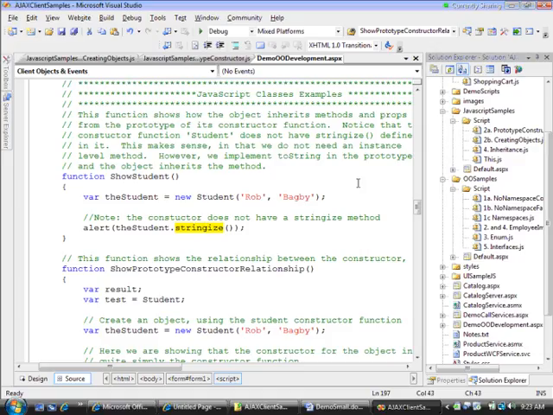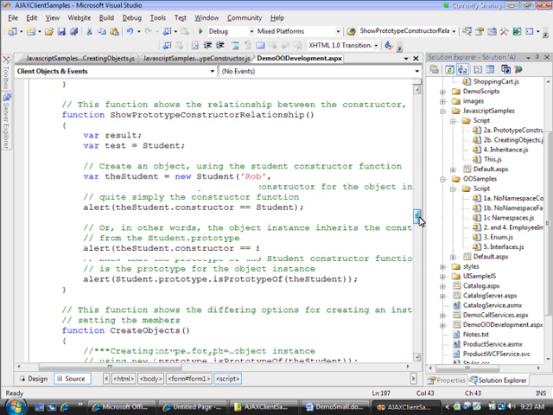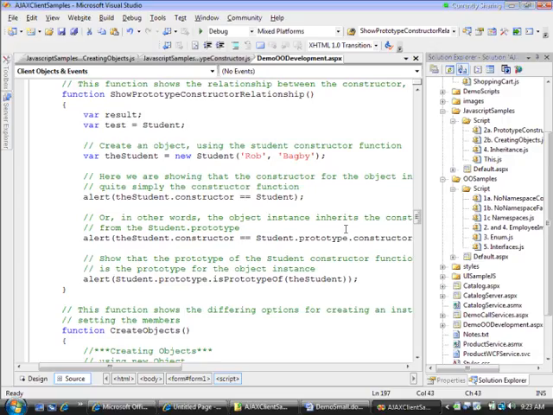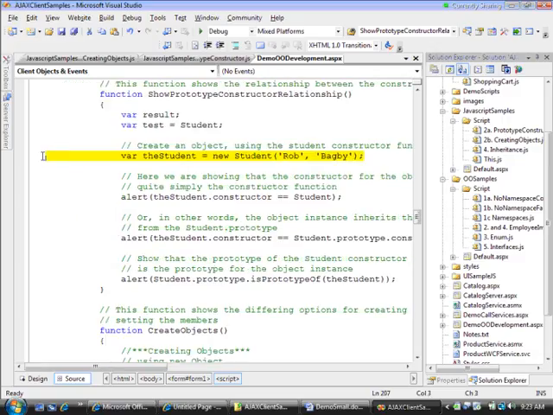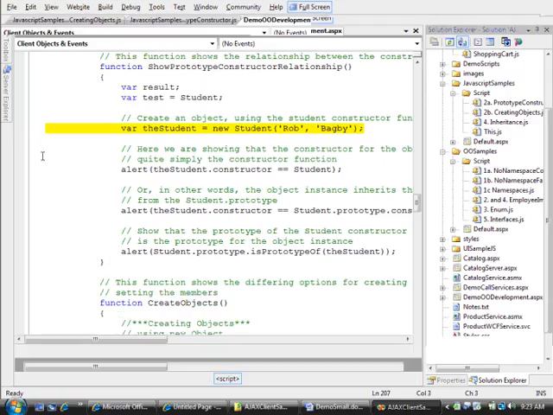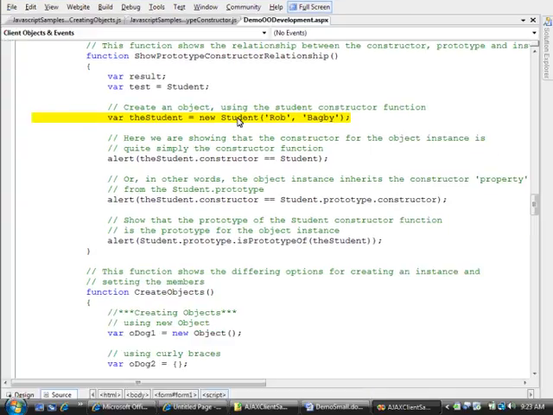Now I want to show you some of the relationships and how everything relates, because it can get a bit confusing. So what I'm doing here again is creating an instance of my student. Let me go to full screen here. So I'm calling var student equals new student, creating an instance of my constructor. Now what this line here is doing is showing that the constructor for my object instance is really the constructor function, my student function, which we saw earlier. You remember that student constructor. I'm just illustrating that these are the same. So when we alert this, it will show that these two truly match.